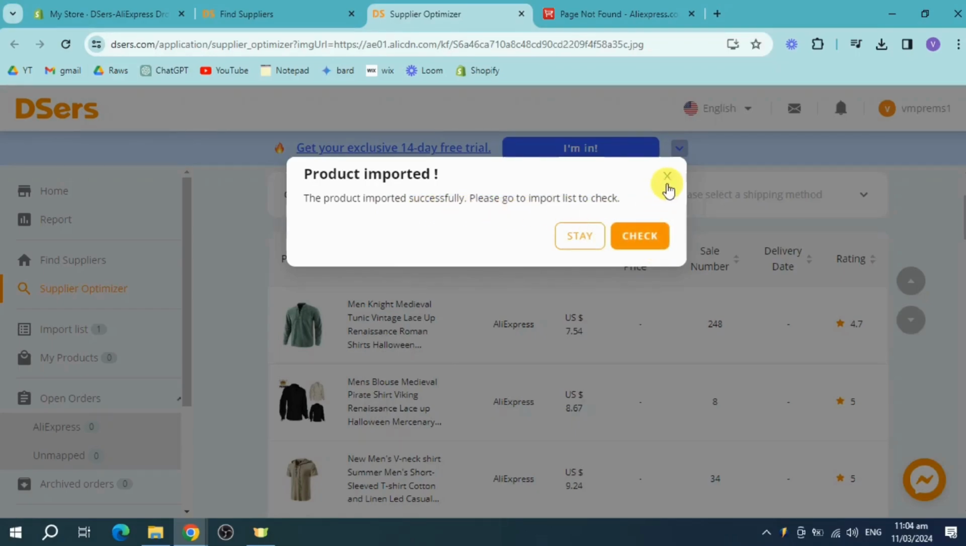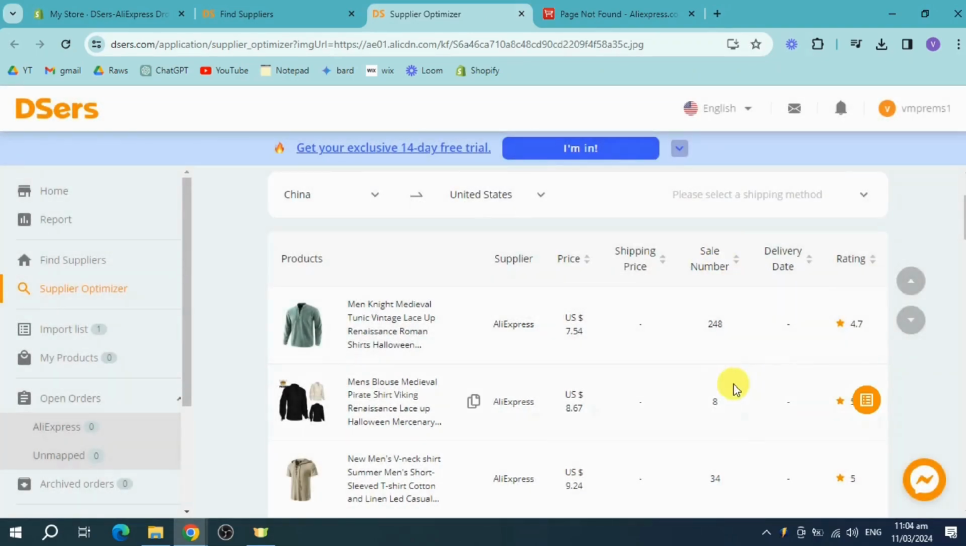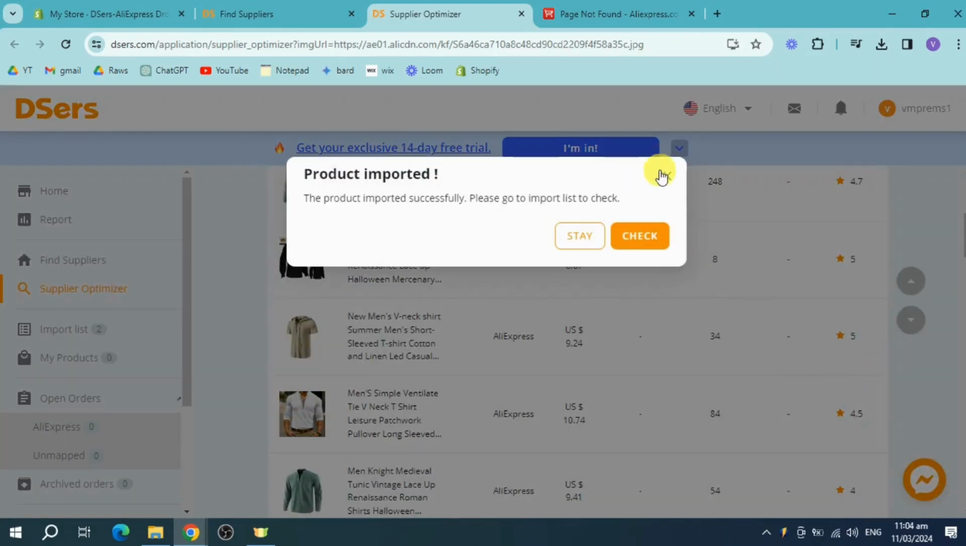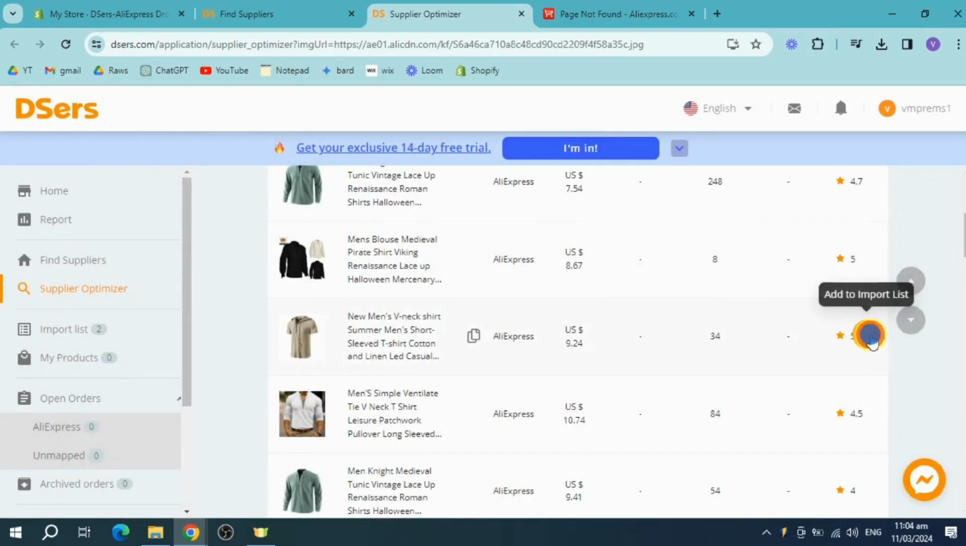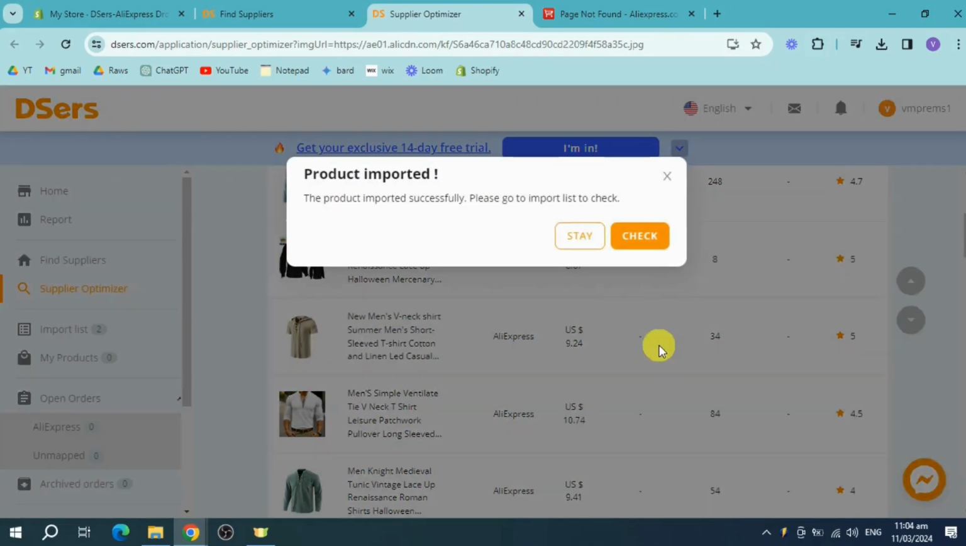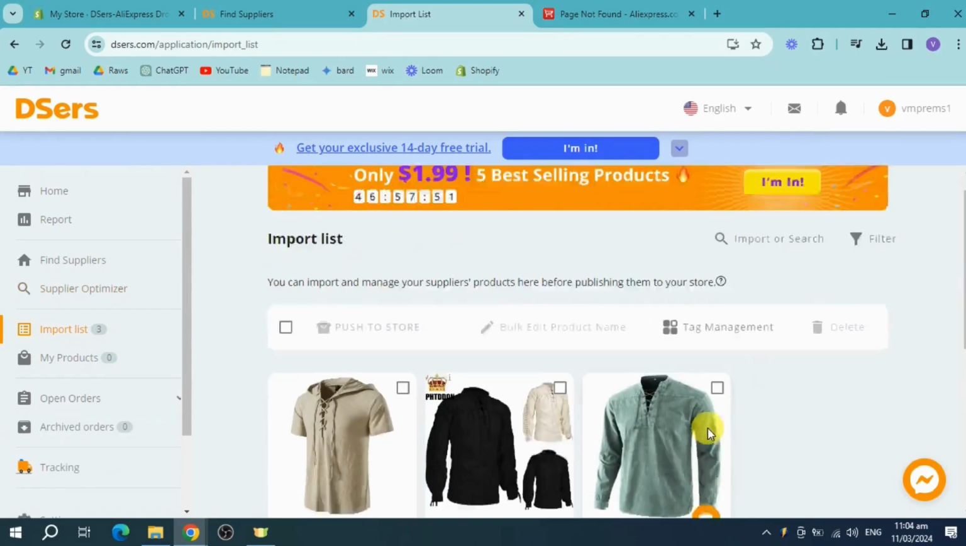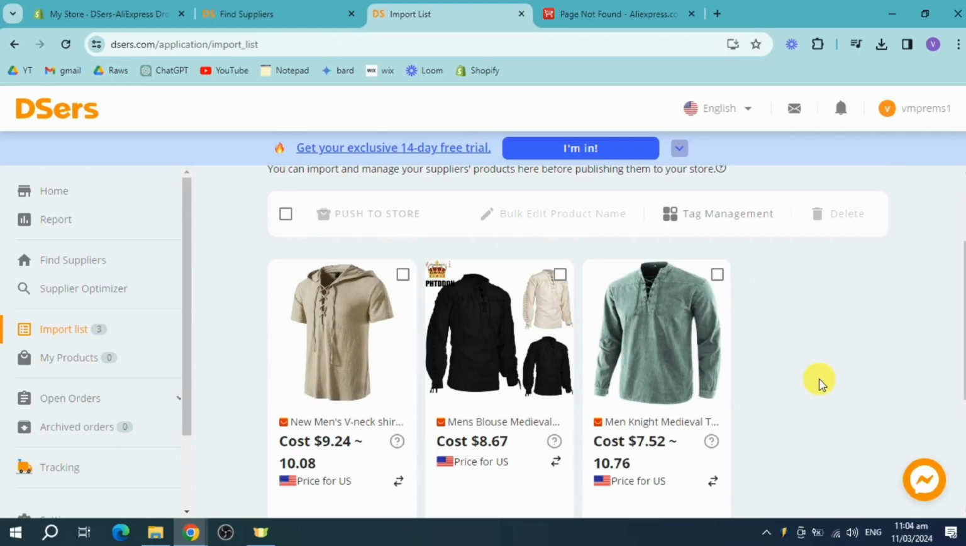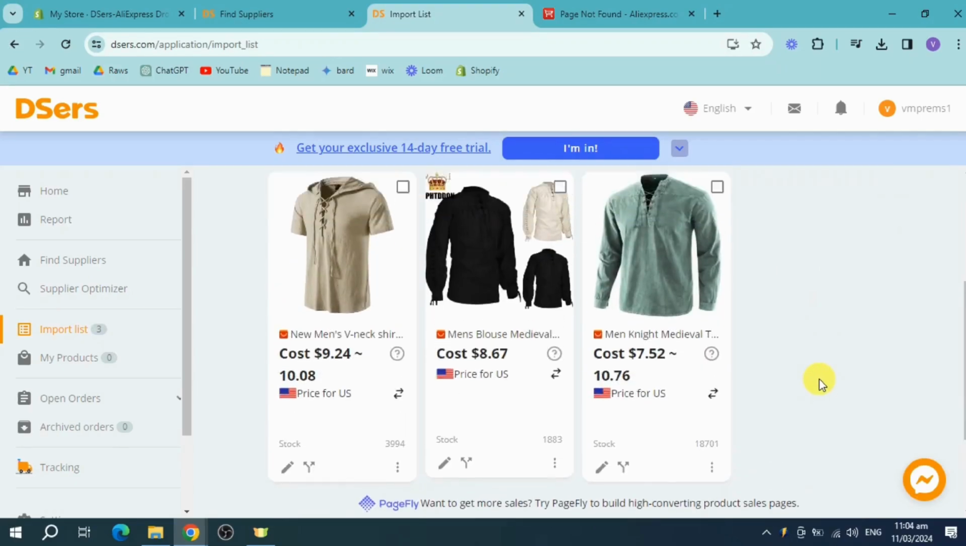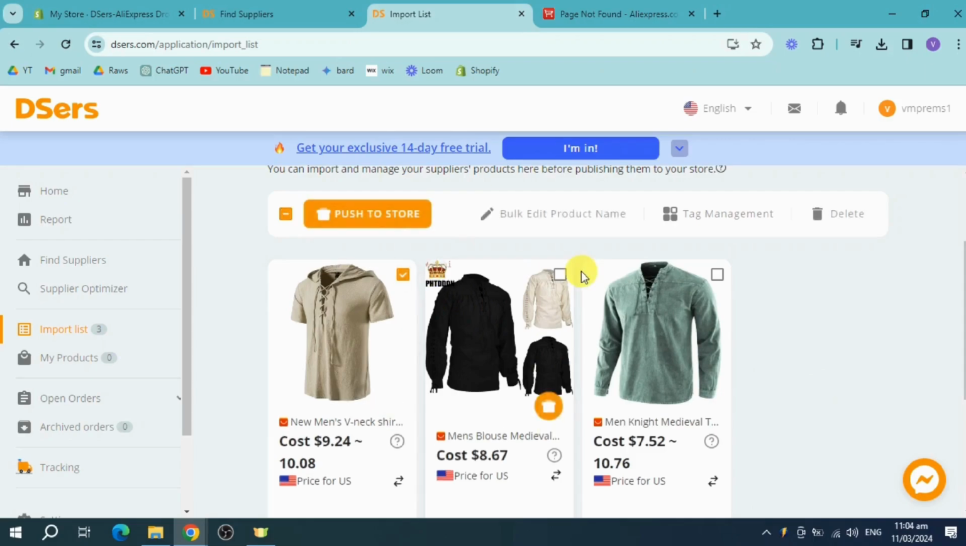So let's add some more. Let's click on this again. And then in here, let's close this and let's try to add more products. So I already added 3 products. Let's click on check right here. And in here, you can see that I have now this. So what I can do is head over and then just click on the check mark right here.